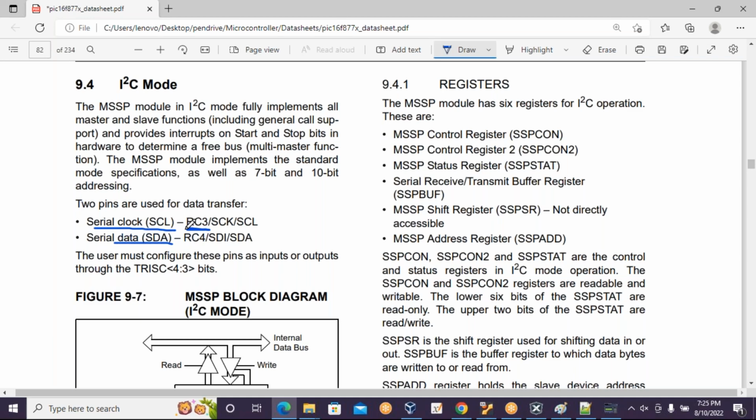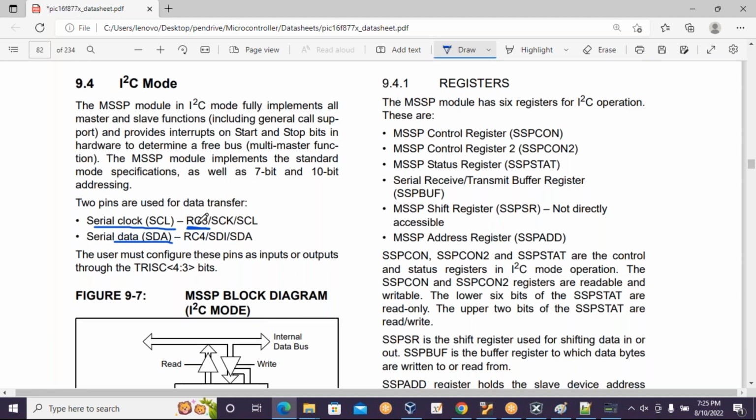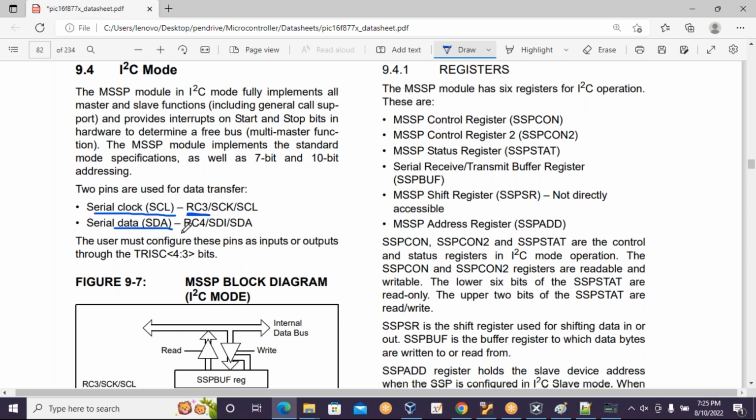So if our microcontroller is configured as a master, the clock is generated at the RC3 pin of our microcontroller. And the data transfer, whether receiving or transmitting the data, happens at the RC4 pin of our microcontroller. So the data line has been multiplexed with the RC4 pin of our microcontroller.